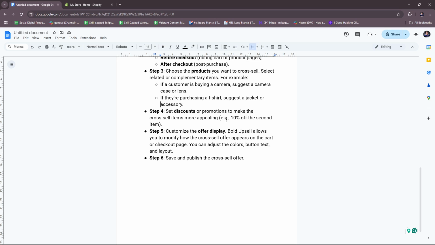And then you can set discounts or promotions to make the cross-sell items more appealing. For example, 10% off the second item. So you can do these offers to make the offer more enticing.